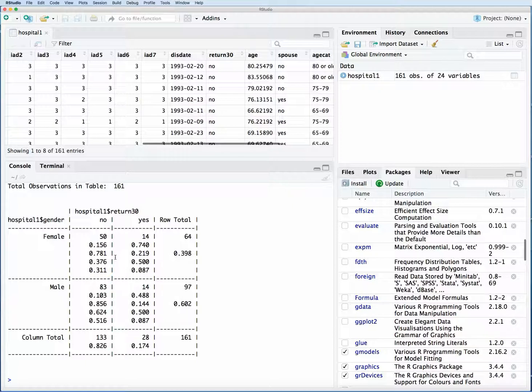So the difference isn't that large. So here we have 21.9% compared to 14.4%. So here again, we don't have a big difference in males and females returning in 30 days. So it would seem that there isn't much of a relationship between gender and whether or not you return in 30 days. So let's take a look at another variable and see if we see anything different.